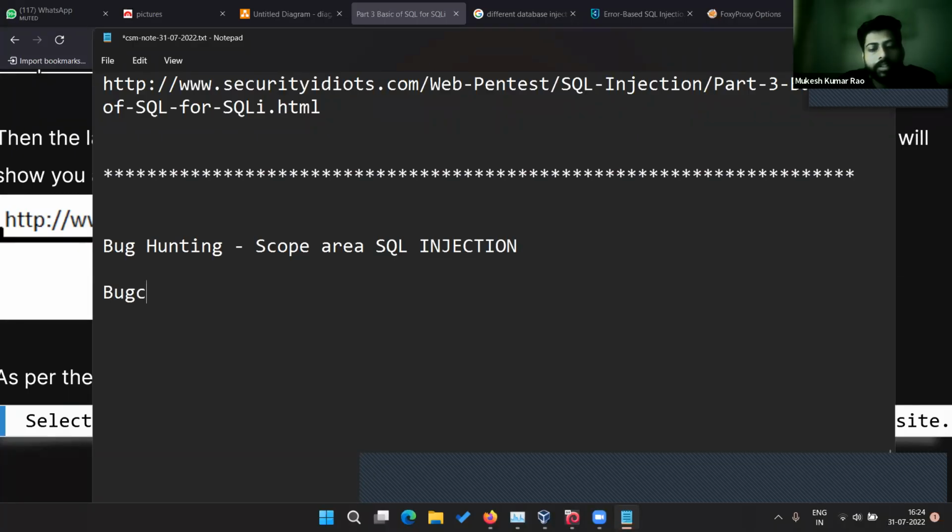So we have Bugcrowd available, HackerOne. If you are interested in a bug bounty or bug hunting career, you can go and work on that part. Intigriti is there, or maybe we have, yes, we have. These are the platforms available for bug bounty. So you can register yourself, verify your ID, and then you can do legal hacking.